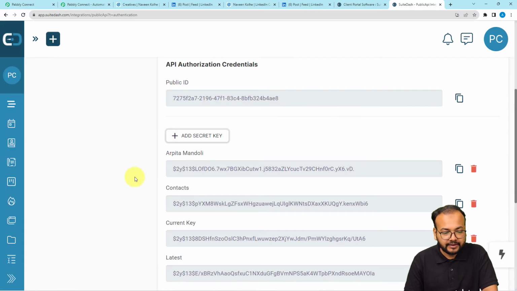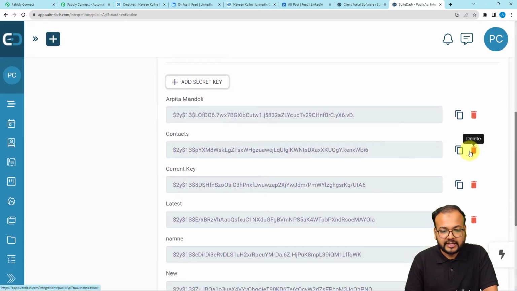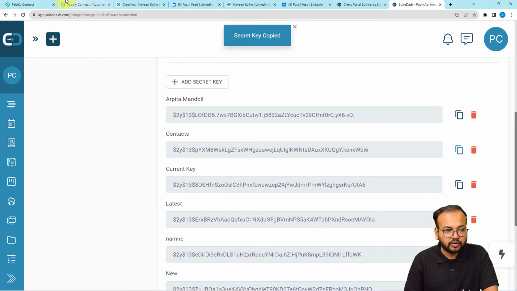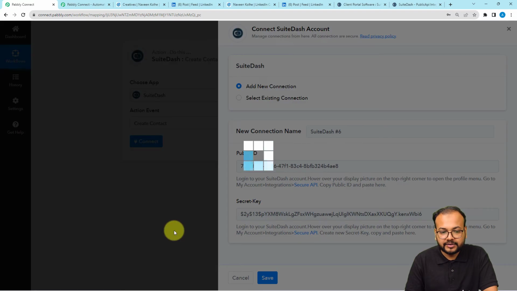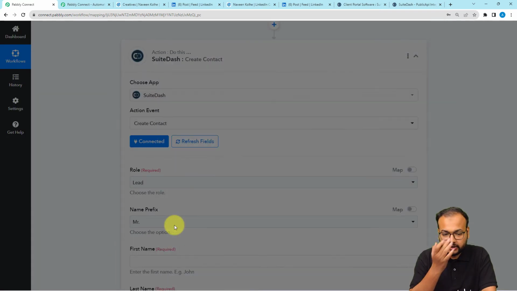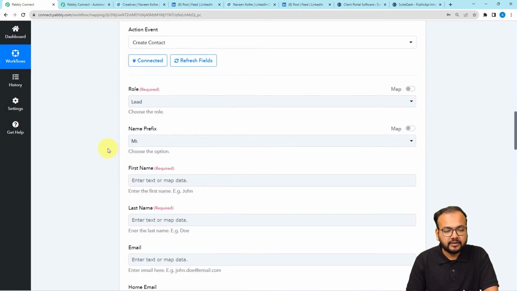I have already created a few keys, so I'm going to use the existing one. So you just copy the key and paste it here, and then click on save, and you will be connected with SuiteDash application, right? And here you can see it started asking to select the role of the contact. So the role is lead only.